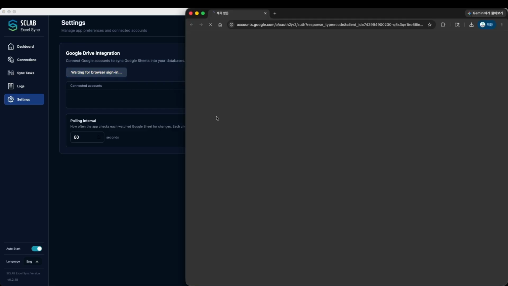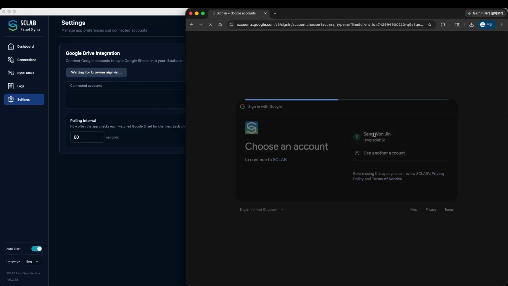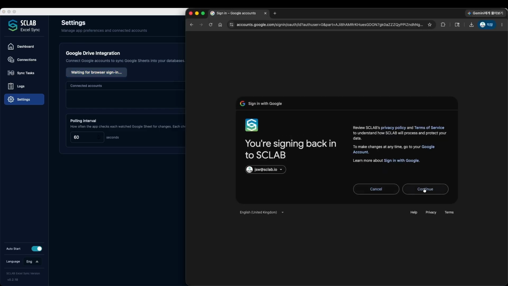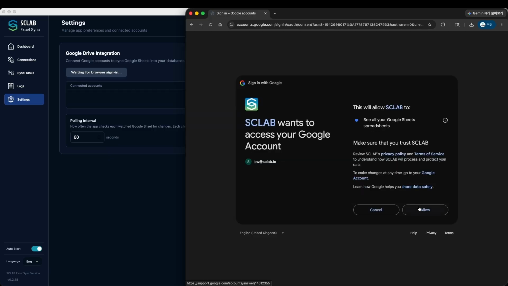You can also connect a Google account to integrate Google Sheets. By setting up polling, Excel Sync can periodically check for changes in the Google Sheets file.